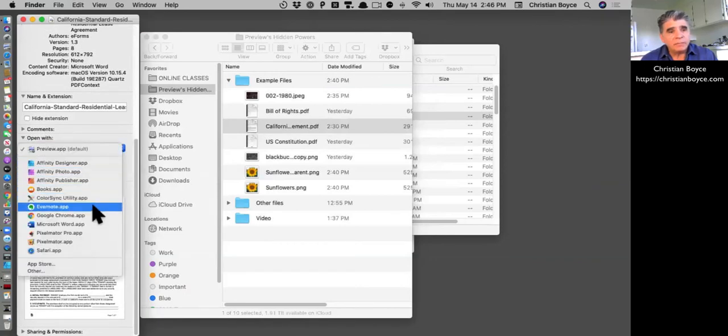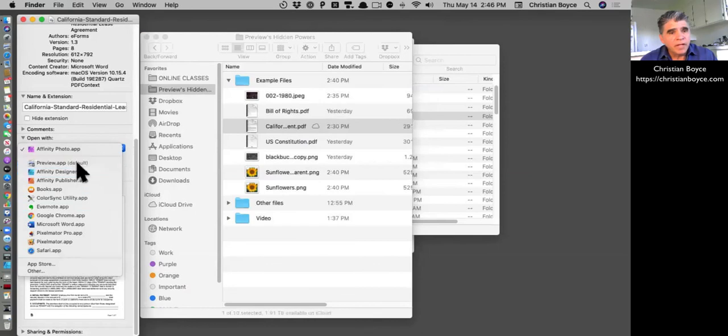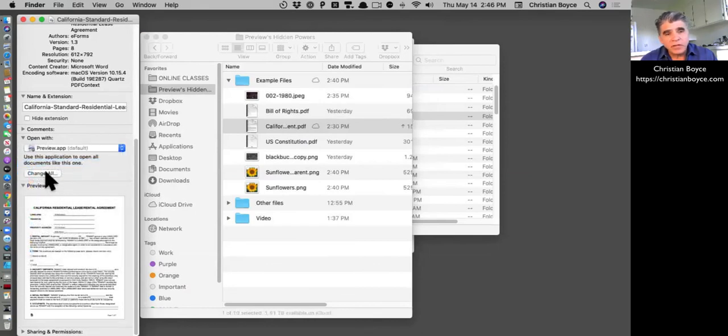You see I don't even allow Acrobat on here, but if it was trying to open up with something else, I would change it to Preview, right? So I'll pretend it's on something else. Okay, I'll change it to Preview. And then what you would do is you'd hit Change All. And as you can see in the fine print, it says use this application to open all documents like this one. That means everything that's a PDF is going to open with Preview starting now.